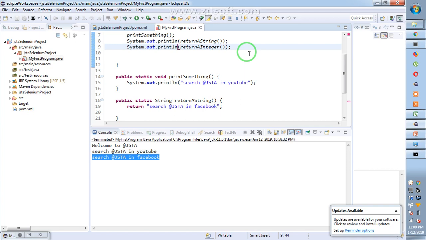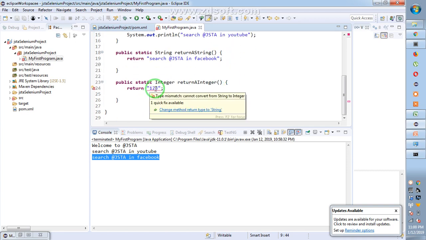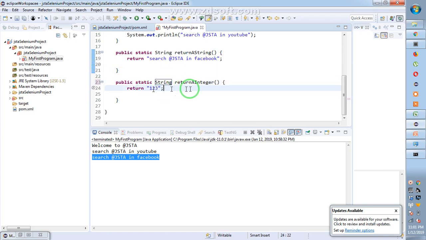Okay, so let me see, it is showing me somewhere. Okay, as I have mentioned the number within quotes, it is suggesting me change method return type to string. Let's click on this. What is happening? You see this? The integer has changed to string because based on the return type. But I don't need a string, so I'm going to Control Z and undo it.